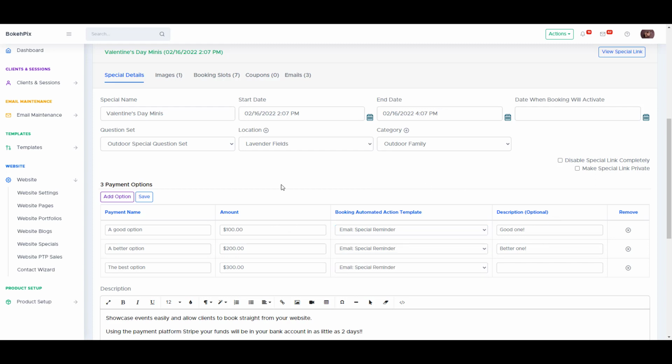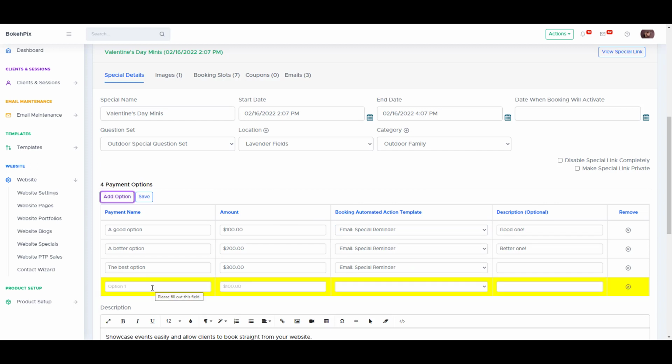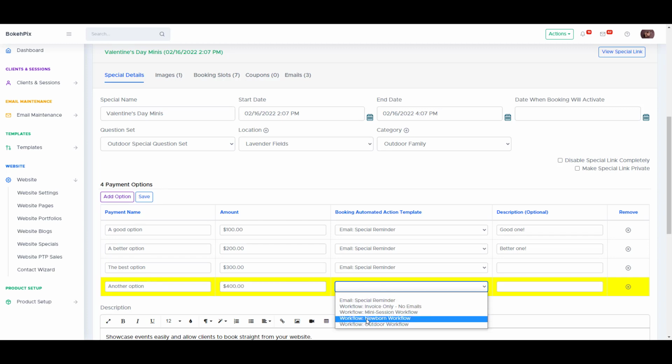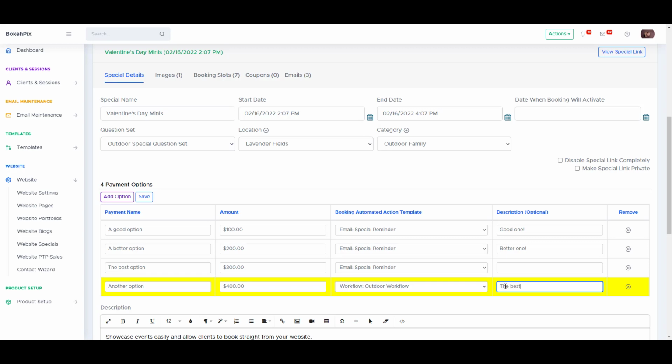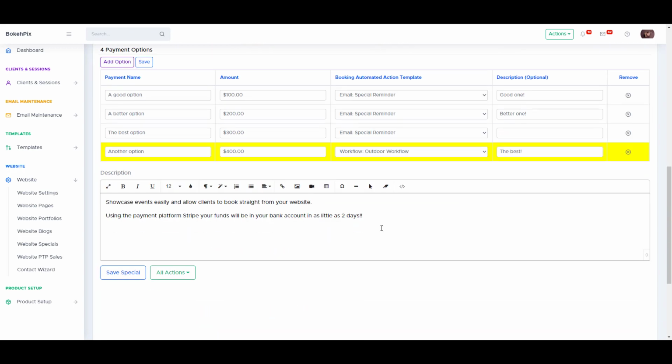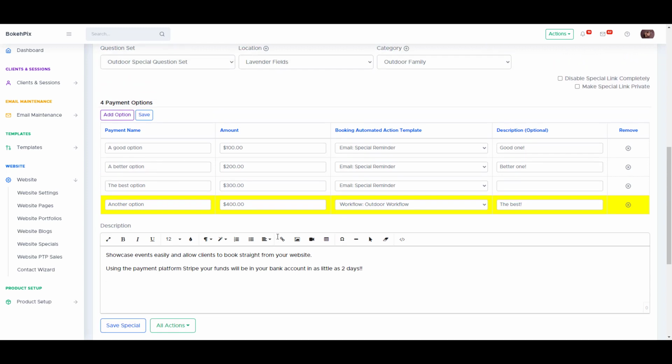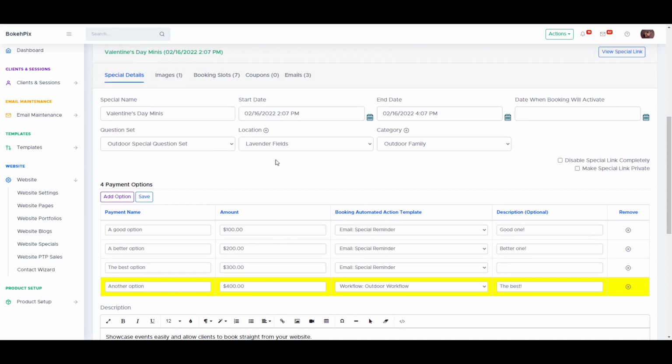Every package requires an automated action, such as, are you going to send them an email upon a successful booking, or will you start a workflow process? You can add as many as you want and select from your existing workflow templates or existing email templates. You can also place a description that will show up on the special at the beginning of the page.